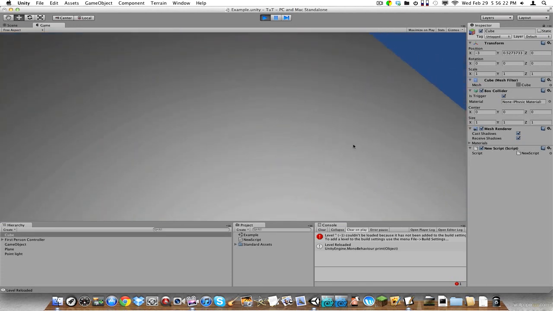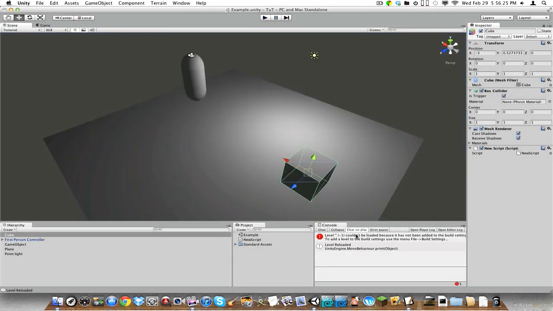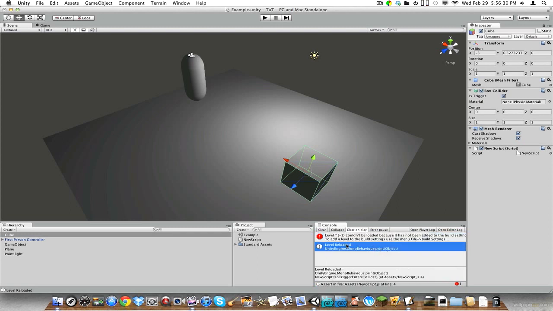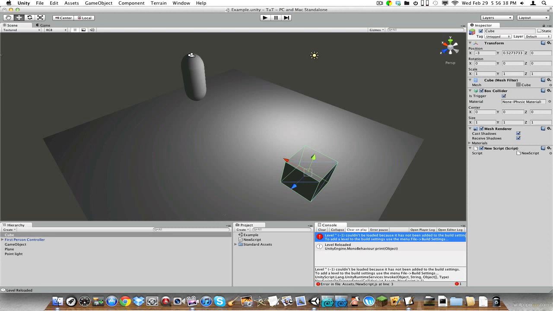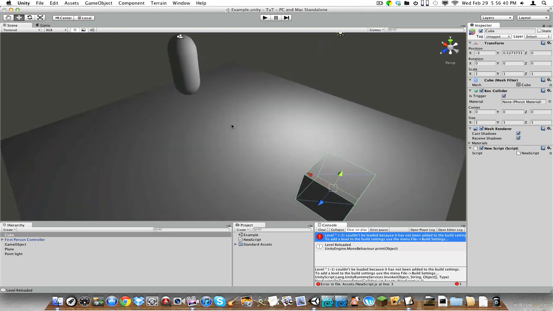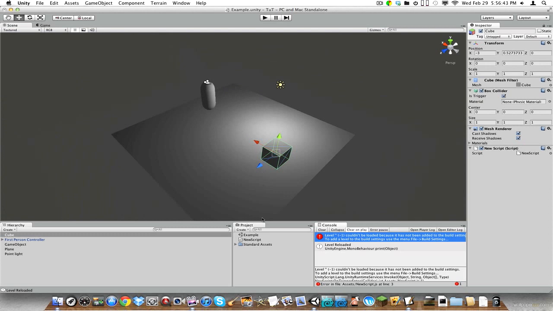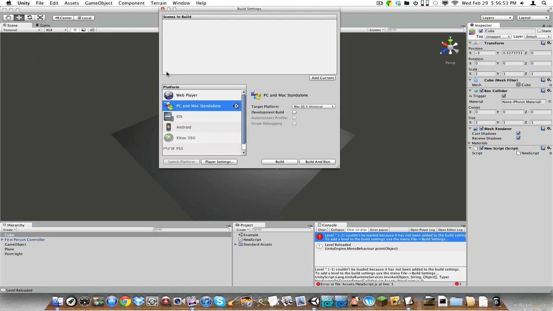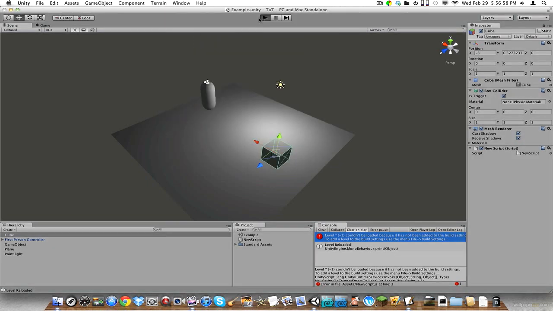Okay, if you see over here, level minus one couldn't be loaded because it's not been added to build settings. And level reloaded, which is our print. So basically it's saying that what we were trying to do, it tried to do it, but there was no level to load. It's trying to load the level, but there isn't a level there because, excuse the background noise. So, sorry. You're going to go to File, Build Settings and add current, and then it should work now.